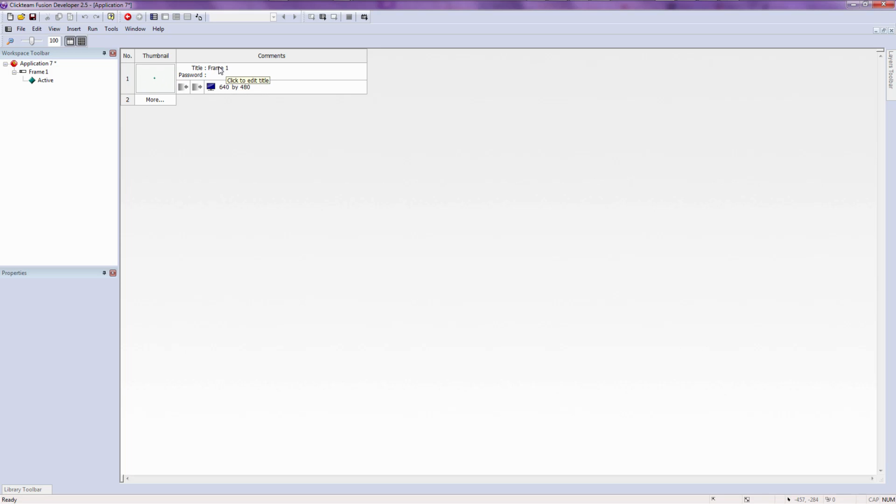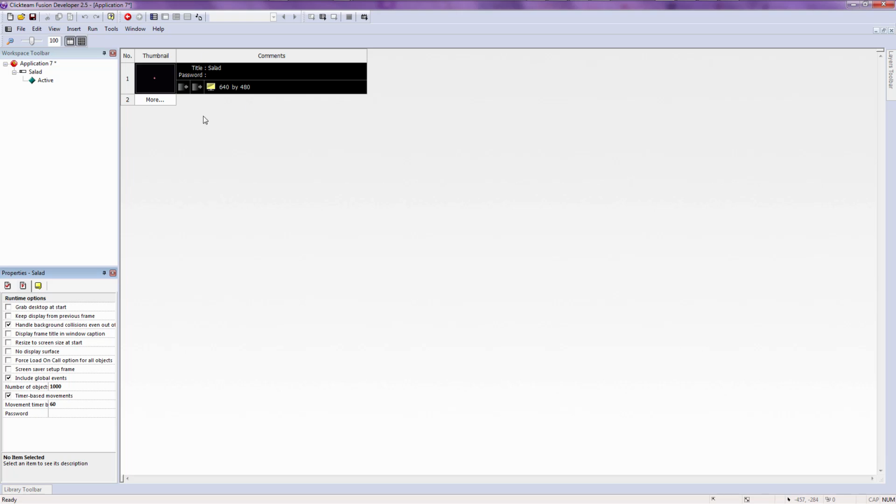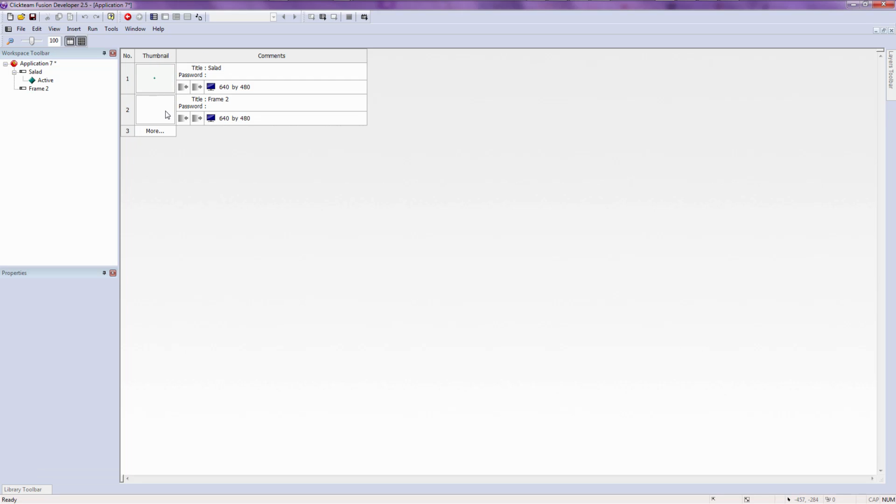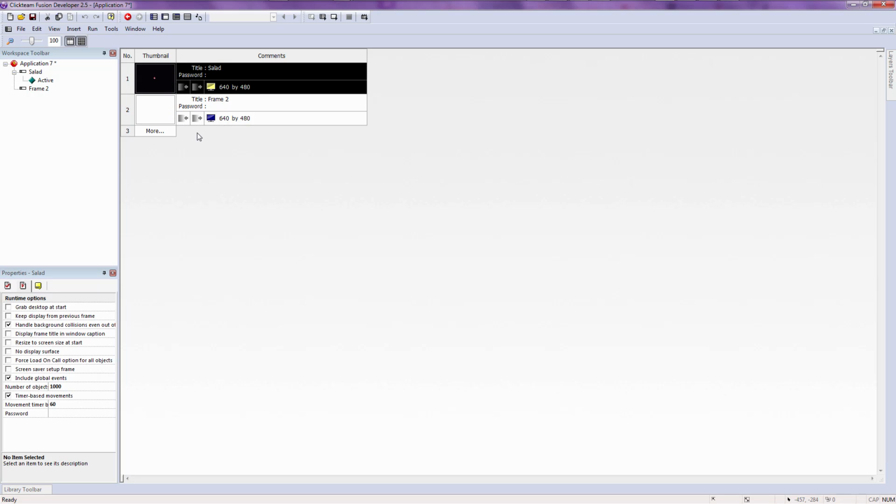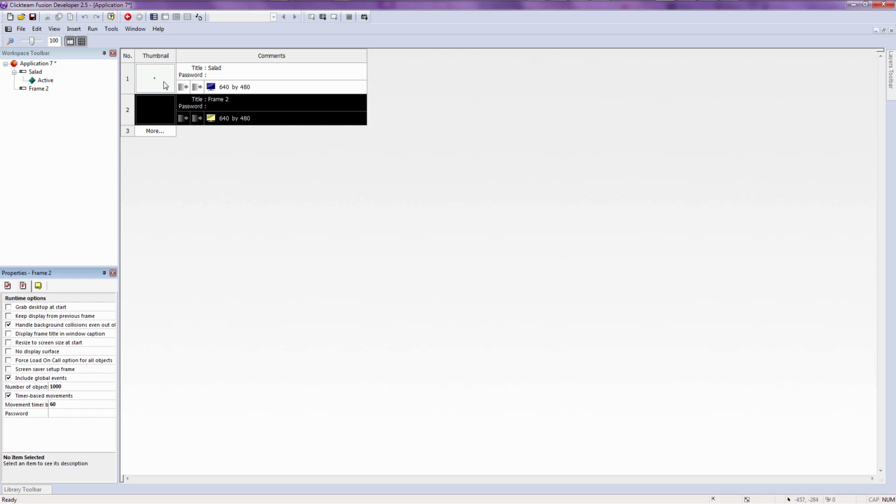On the right you have the title. You just click that in order to change it. We're gonna name this something like salad. So this frame right here is called salad. That means that if you have two frames that look alike, you will always know which one is salad and which one is frame number 2.